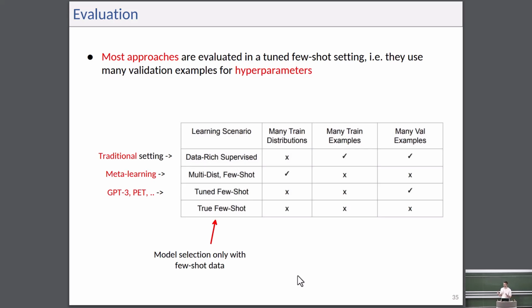And of course, the way that few-shot is performed by humans is not by having 50 copies of myself and then picking the one that does that task better. Rather, I should be able to perform any task well by having only one version of me and only one validation set for few-shot. And that's why they get distinguished here. So we have the traditional setting, which is just fine-tuning as we talked about in the beginning. It's the data-rich supervised setting, which doesn't have many train distributions. In machine learning, you were probably training a model for one specific task. So you only had one train distribution. You had many train examples, and you also had many validation examples.